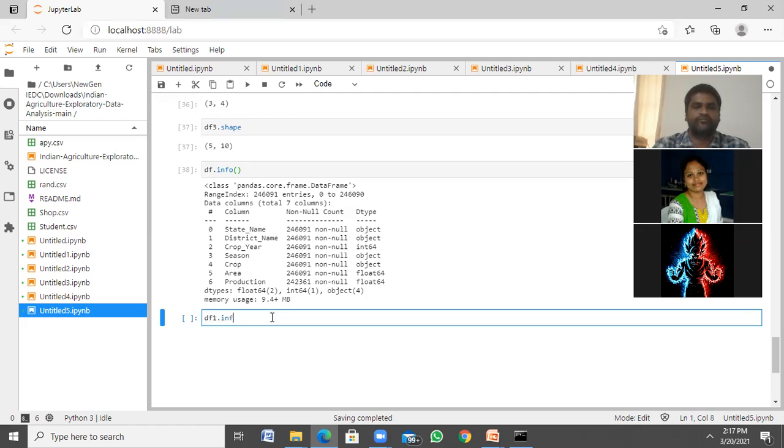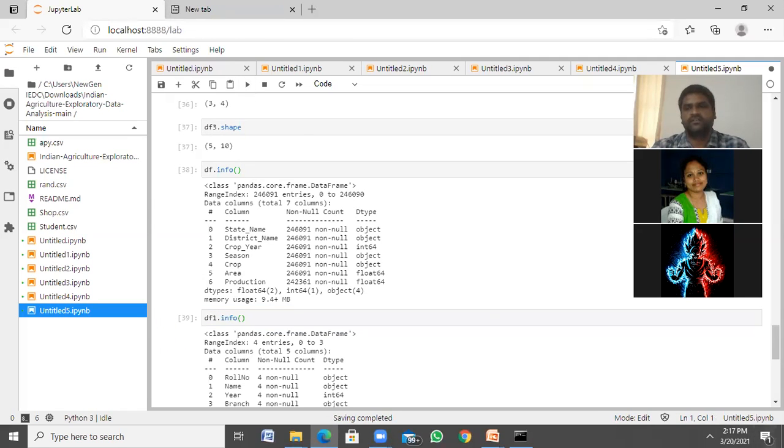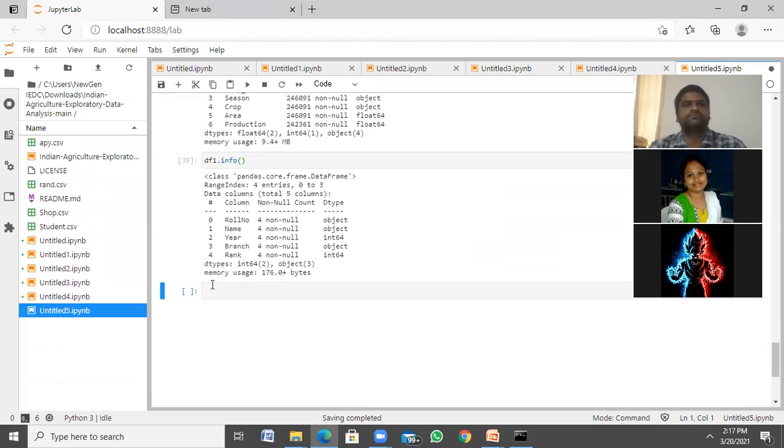df1.info. With pandas, 4 entries, that is 0 to 4, that is indexing, and there are 5 columns: roll number, name, year, branch, rank. Whatever is string data is in terms of object, the remaining are integer types. And df2.info.